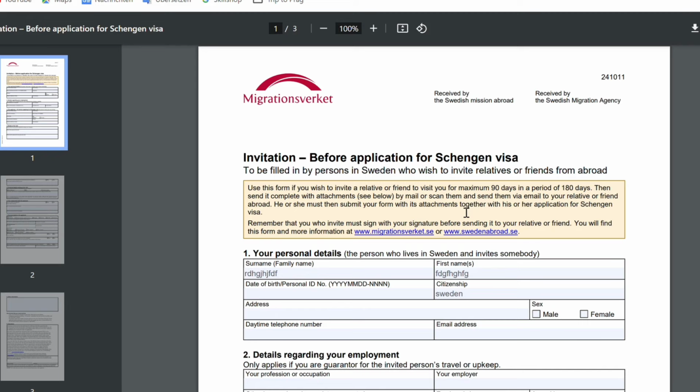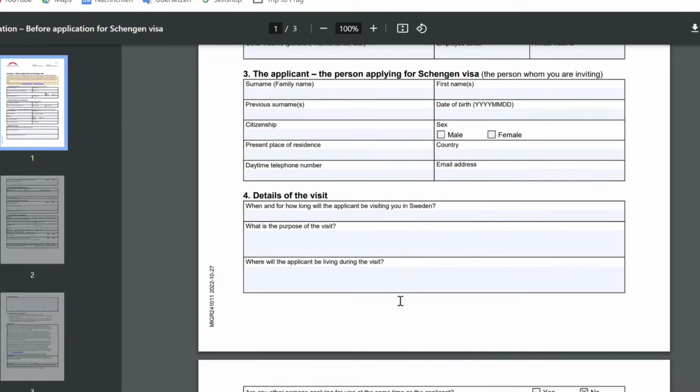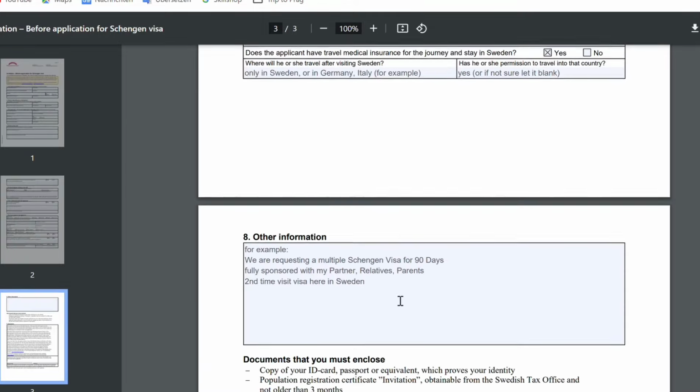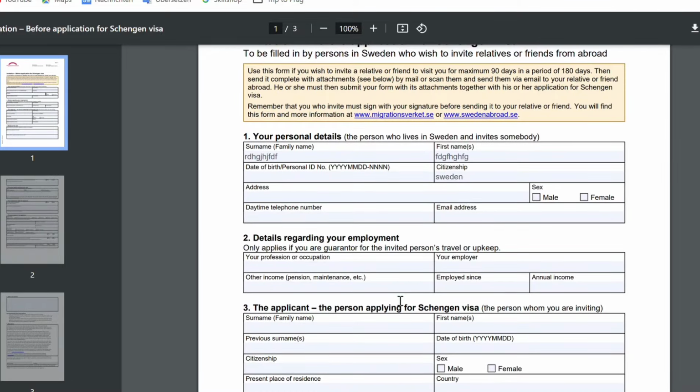So ganun lang kadali guys mag-fill up ng invitation letter. So hopefully nakatulong itong vlog namin sa inyo on how to gather the documents needed for your Schengen visa application in Sweden from the Philippines.